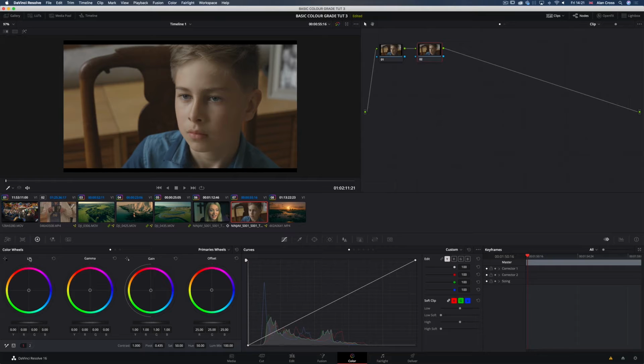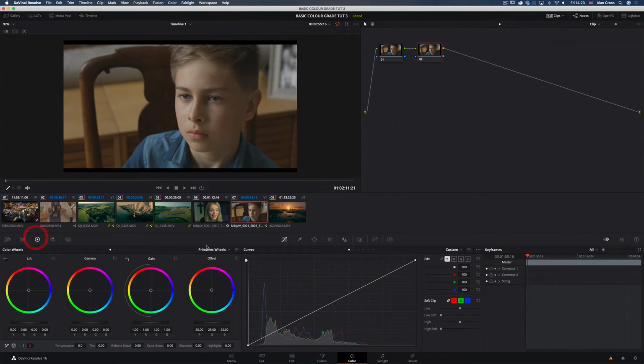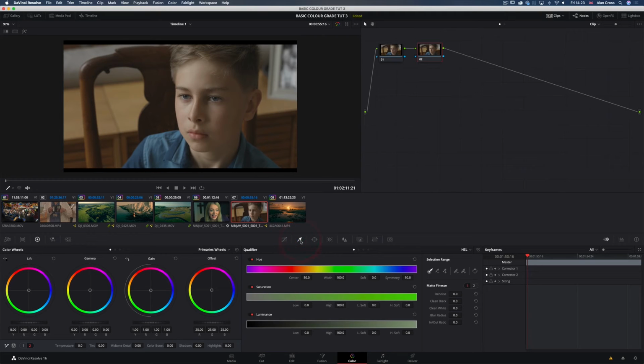And then under each wheel you've got a color bias, so you can push that part of the image into any part of the color spectrum that you want, and then you've got a value here for light or dark. That was your primary wheels. Over here you've got your curves. This area here has a whole number of different menus. You've got a qualifier to pick certain colors to make masks, which I'll go into in a little while.